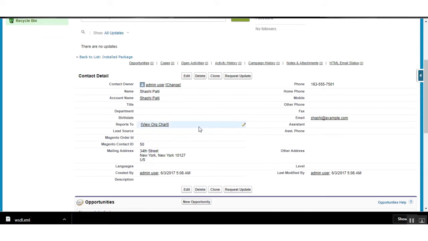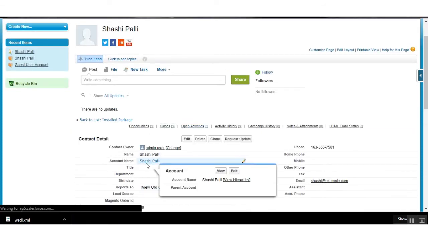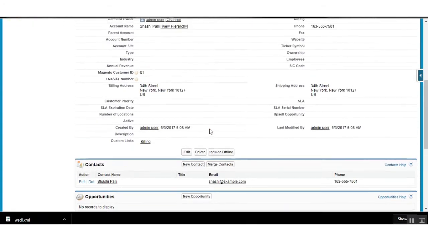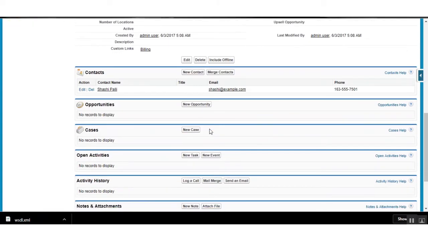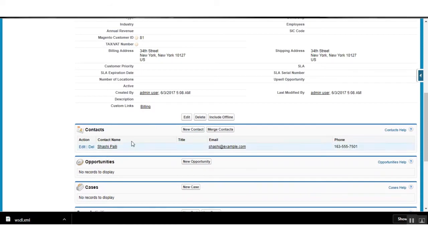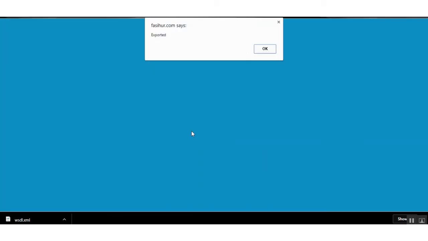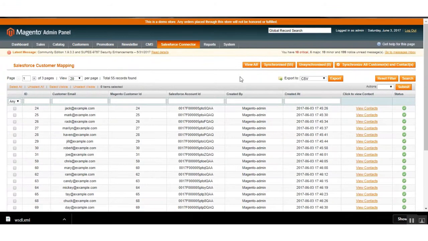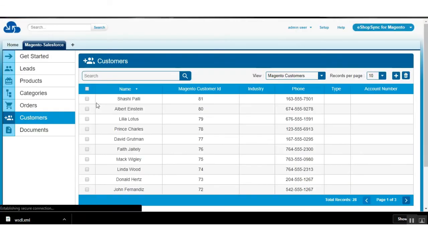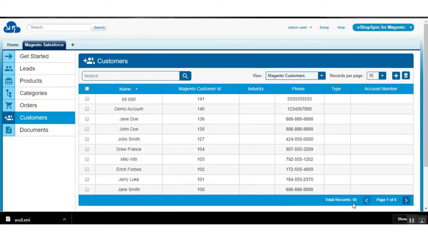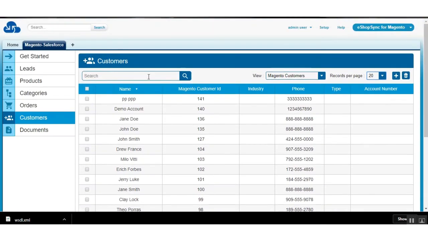So this is the basic view, and once you synchronize the orders as well, in that situation, orders will get listed in this related list. Once we proceed with that, we will verify. As the synchronization has been done, all the customers have been synchronized successfully. So let's verify. We have 55 records over here. You can extend the number of records per page based upon your requirement. So this is the synchronization part of the customers.